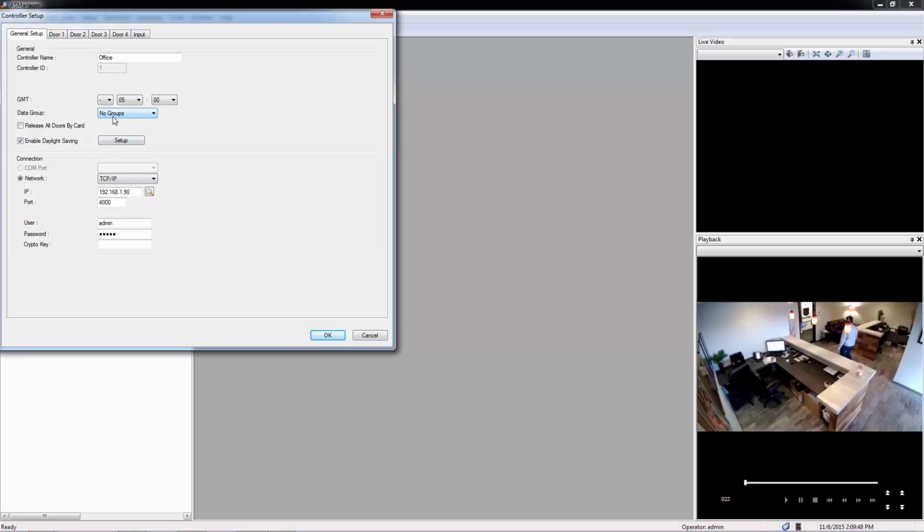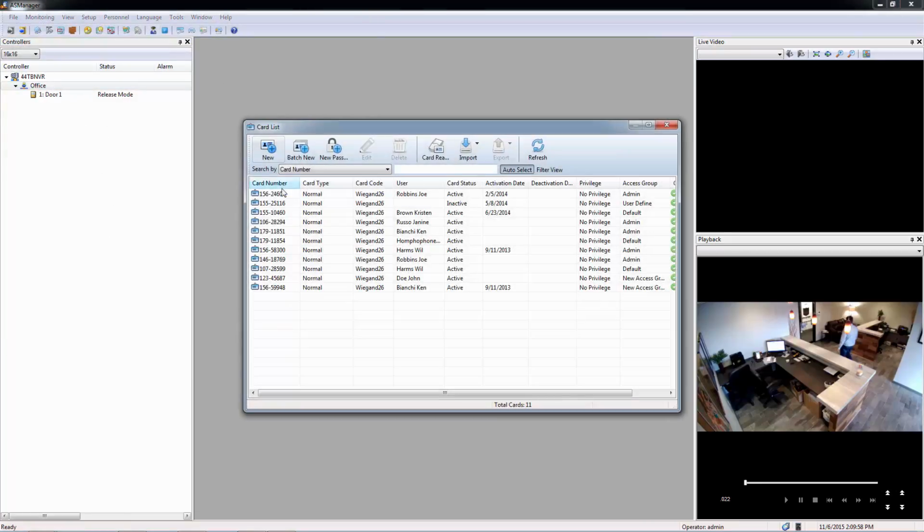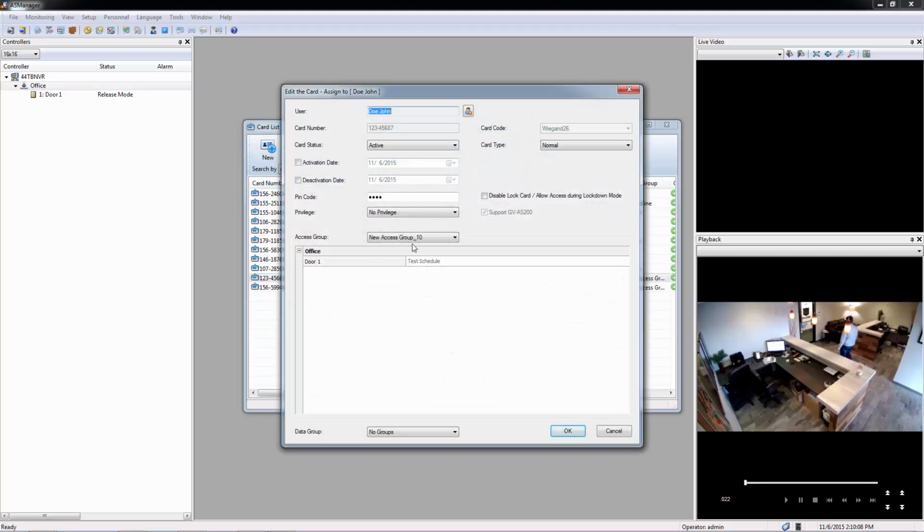group. A person who has a controller in their data group will have access to the controller and be able to enable or disable doors. You can assign cards to a data group, which would only allow people in that data group to assign cards that are within that data group. If you have an existing card, you can just come down to the bottom of the card window and you can put it into whatever data group you want.